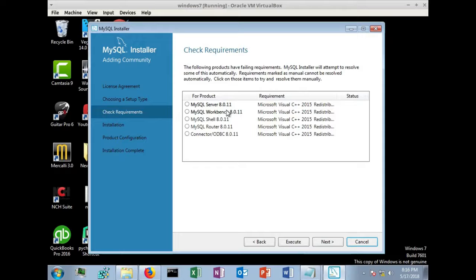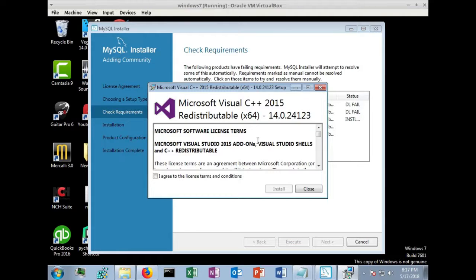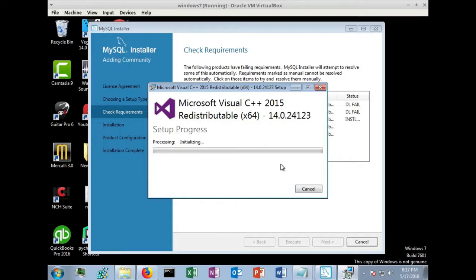In here, what we want to do is go ahead and execute. When you execute, it's just gonna install the dependency in case you don't have the Microsoft Visual C++ 2015. It's gonna install it for you. Okay, so over here it's gonna give you the agreement to install the Microsoft Visual. So just go ahead and agree and click on install.